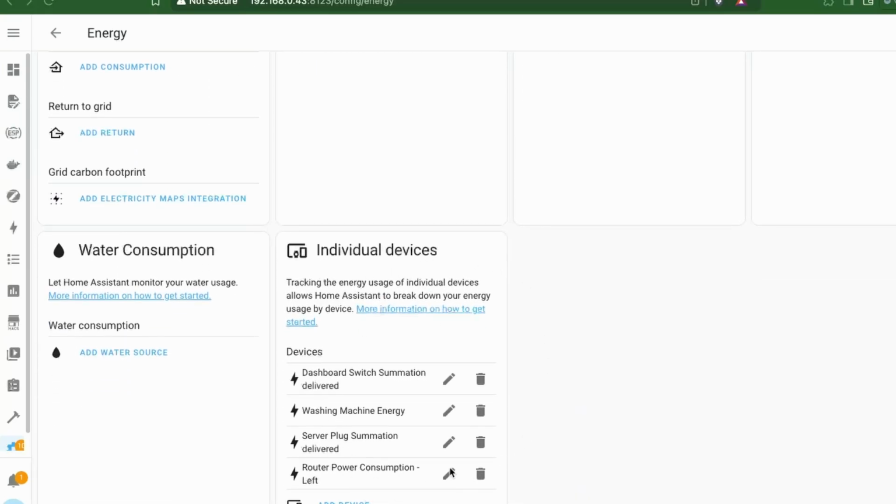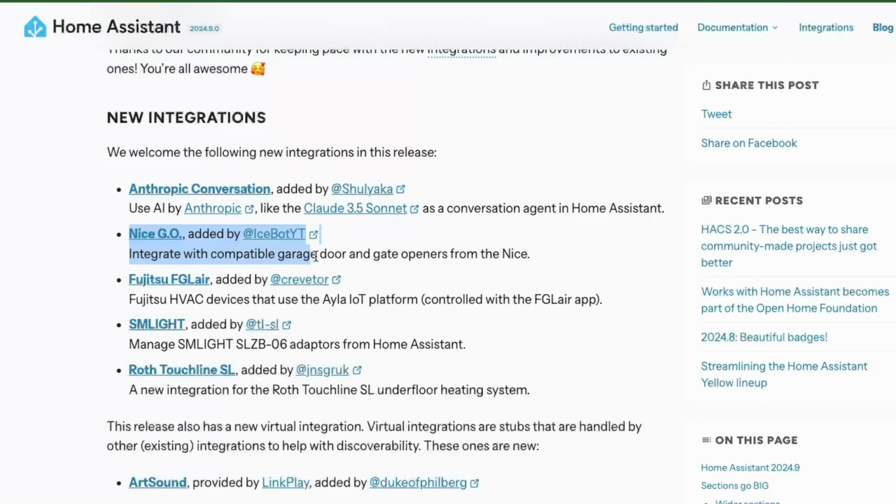In this way, Home Assistant uses the total energy used by your home and the individual devices to figure out the untracked energy. Next, we also have some new integrations, for example, an integration for NICE for garage doors and gates, SM Lite for Zigbee Ethernet adapters, and a few more integrations.